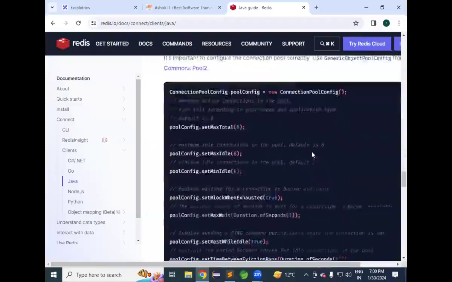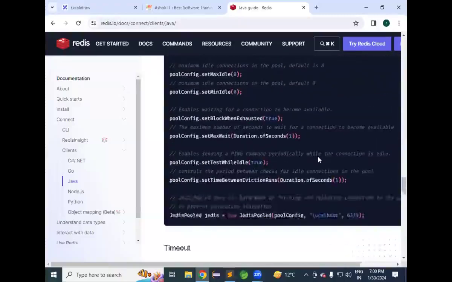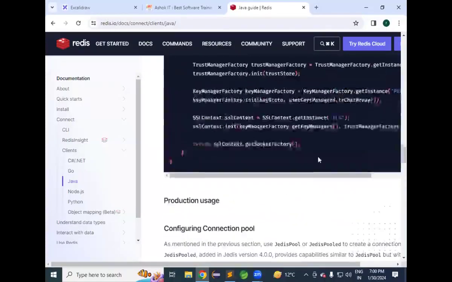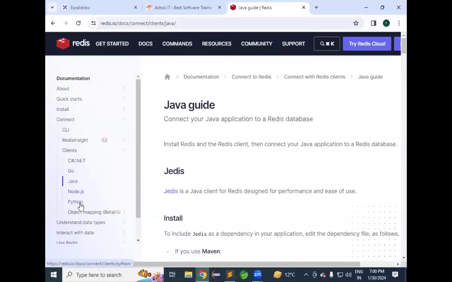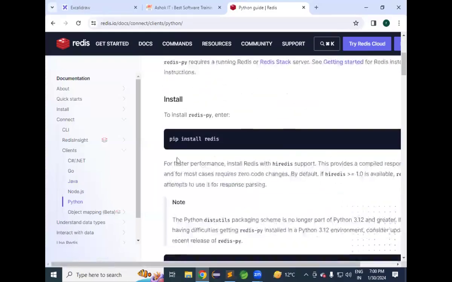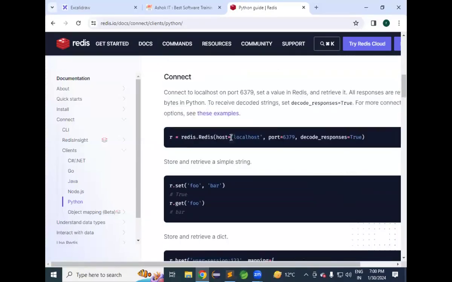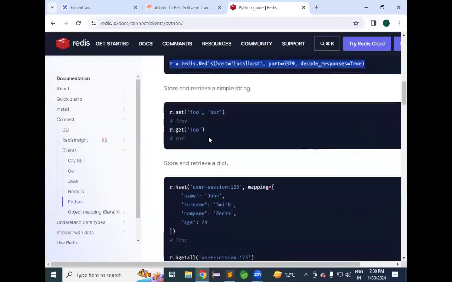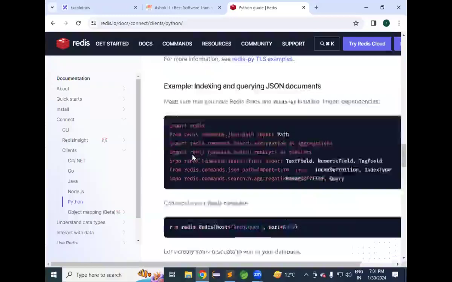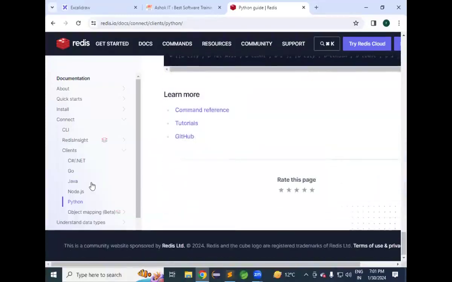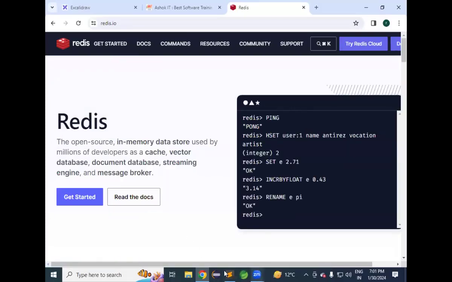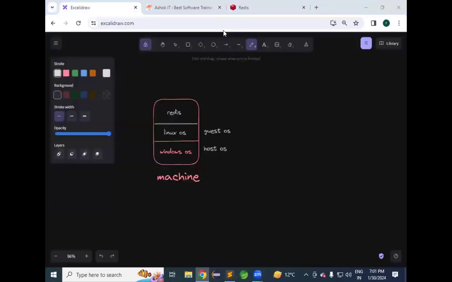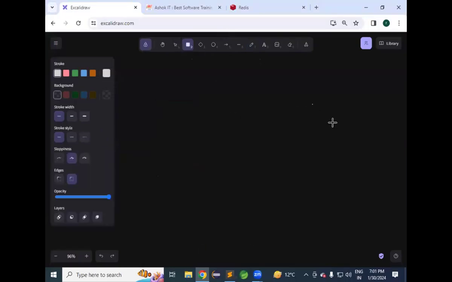They have given the sample logic also, in order to develop a Java application which is responsible to communicate with the Redis server. If anybody is using Python, they have given the logic for how a Python application should communicate with the Redis server, how to store the data in the Redis, how to get the data from the Redis. So the sample logic that we need to develop, they have given as part of the documentation.